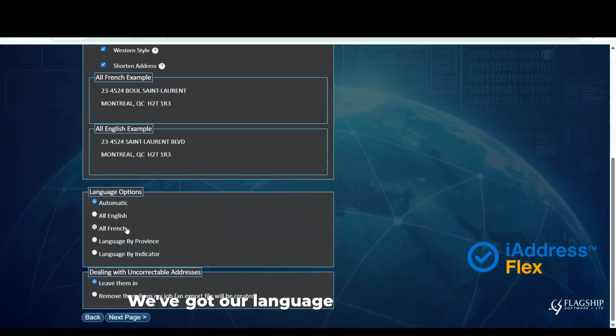We've got our language options over here. Again, based on your database, if you've got an indicator by province or just by a language indicator, if you just prefer all French or all English, you can make those selections down here. If you don't care, you just click automatic and the software will do its thing.